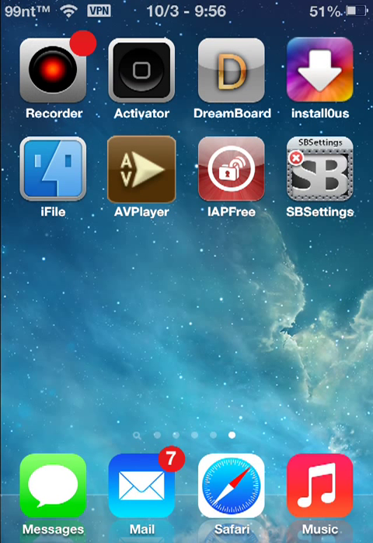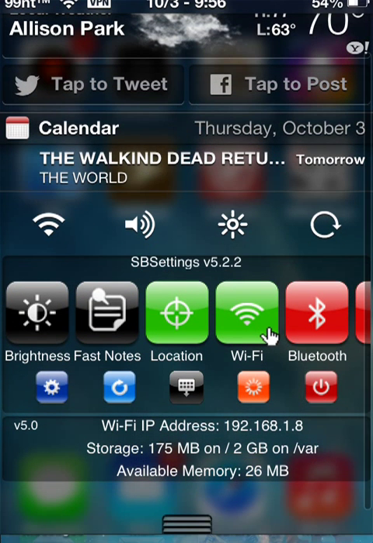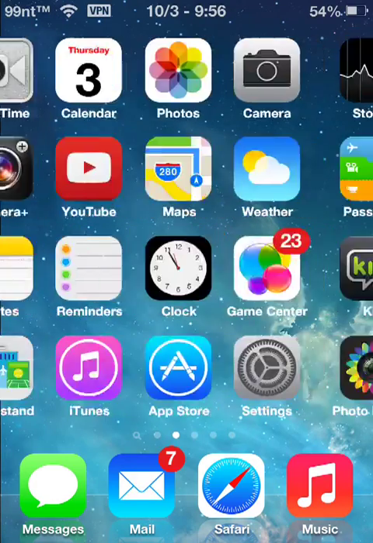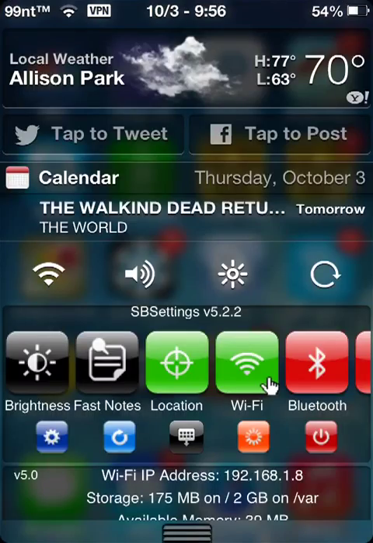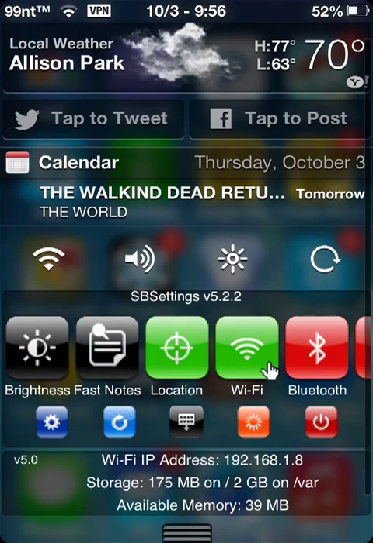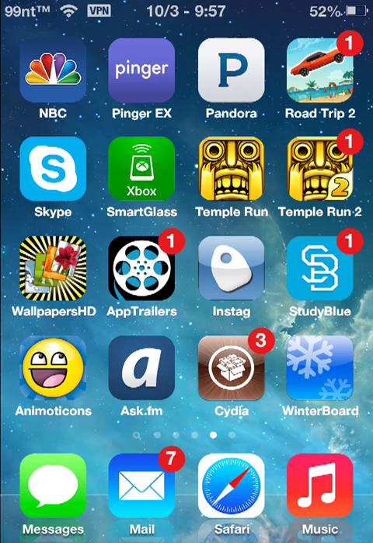It is 99NT here today, and today I'll show you how to use SB settings and NC settings. You see this old list of notifications, and the other new thing that I installed, which is actually really cool. It makes your notification center not boring. Not as boring as it was, at least.